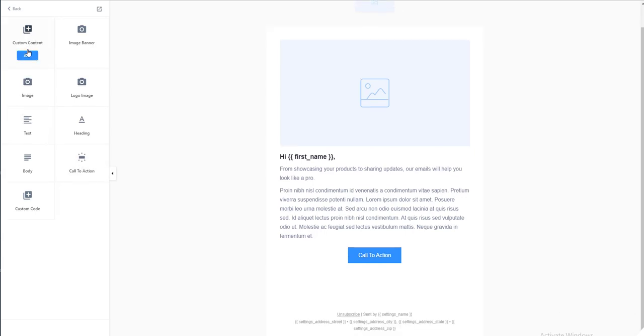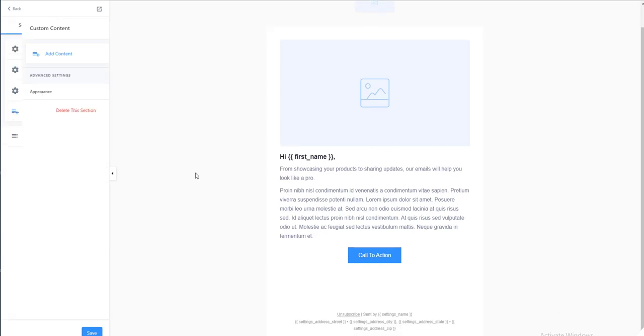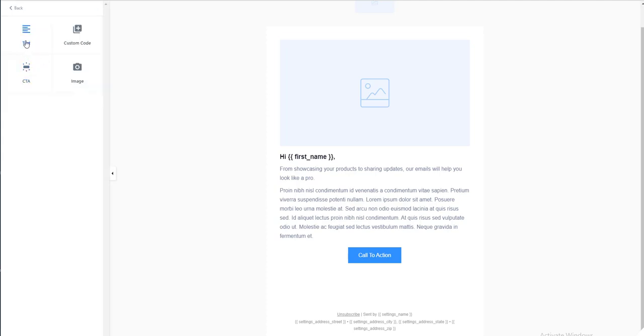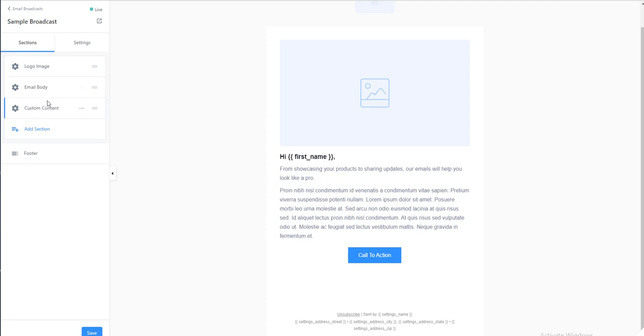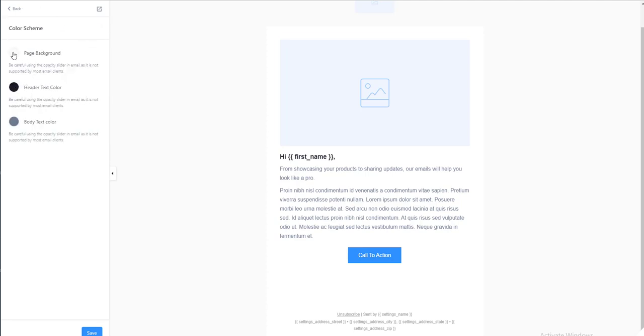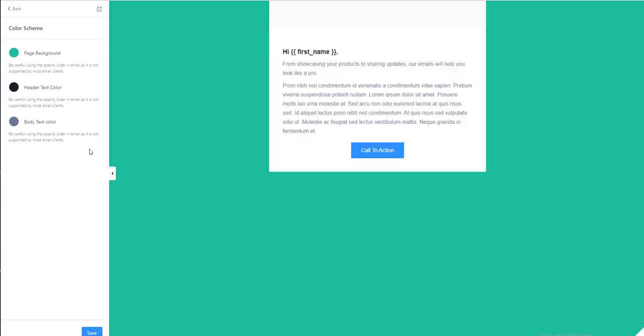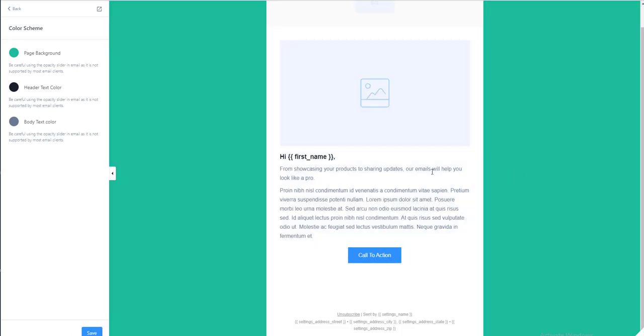In addition to that, if we were to go into our custom content, we can add content to our custom content, and that includes text, code, call to action, and images. So you can customize those segments as well. If we go to our settings, we can change our typography, and we can also change our color scheme, including your background of the entire email. So we could just select a color to put on the background and click save. And then you'll notice that we have this background.